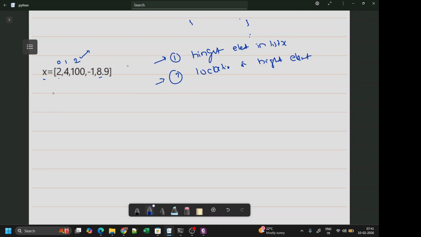We can sort it. Correct, just like you mentioned so far. But I want to keep this list intact, so I'm copying this X list to a variable called Y. Then what I'm doing is the sort with reverse equal to true.